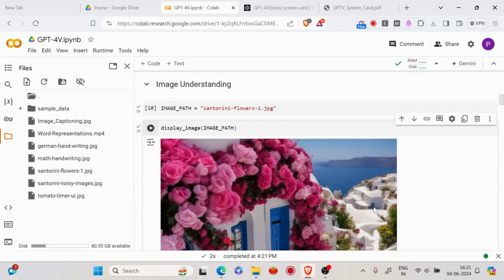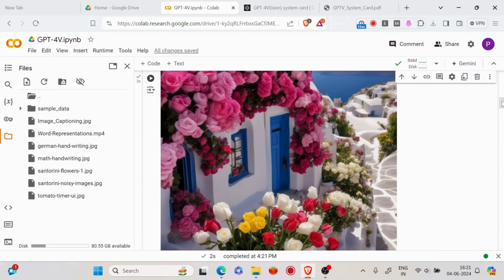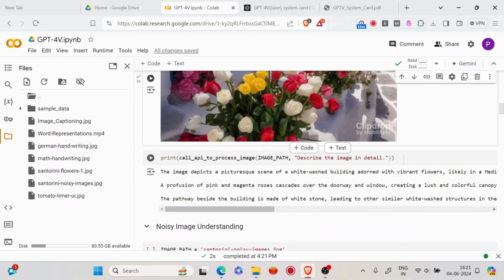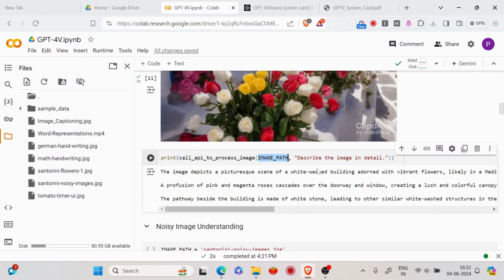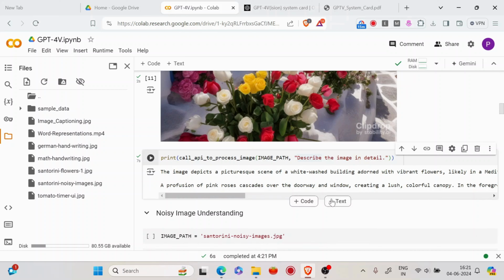So I am running this, and you can see the image here in Colab, and this is just the image of Santorini with some flowers and all. And then we use this method to send the image path, and we also tell it what exactly we are expecting from it. So I am just asking it to describe the image in detail. So you can see, let's read out the description that the model has generated.